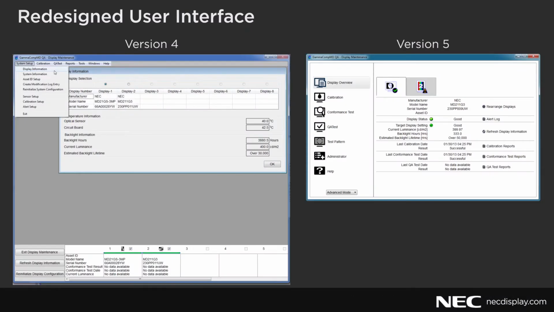The user interface has been drastically redesigned to put more relevant information on screen and reduce the amount of clicks required to perform everyday QA activities. To show you how simple this is, I'm going to demonstrate a calibration using the new software on our new MultiSync MD Series diagnostic displays featuring front calibration sensors.